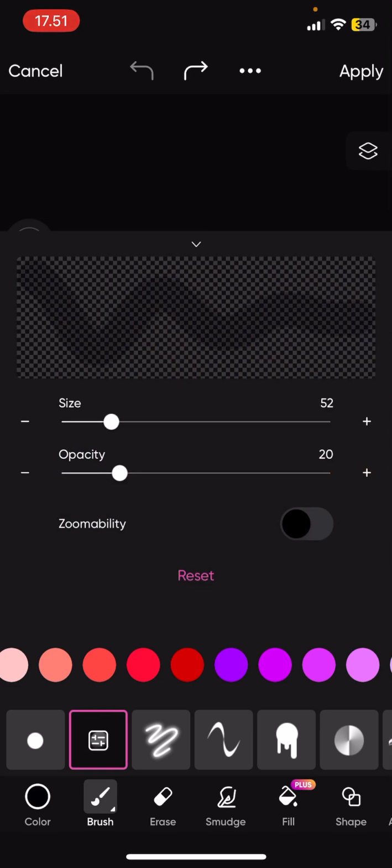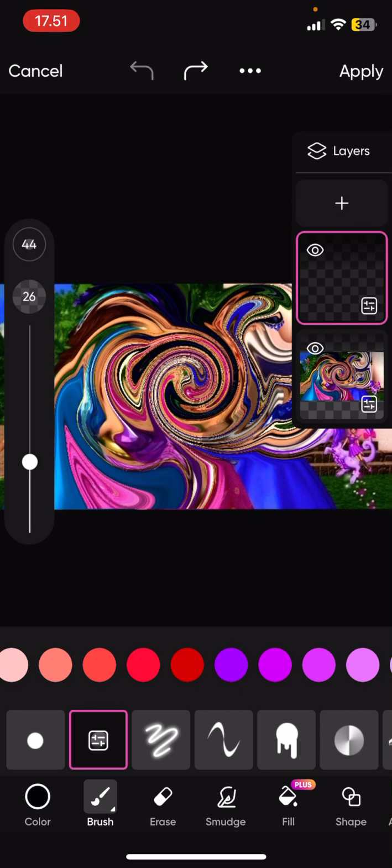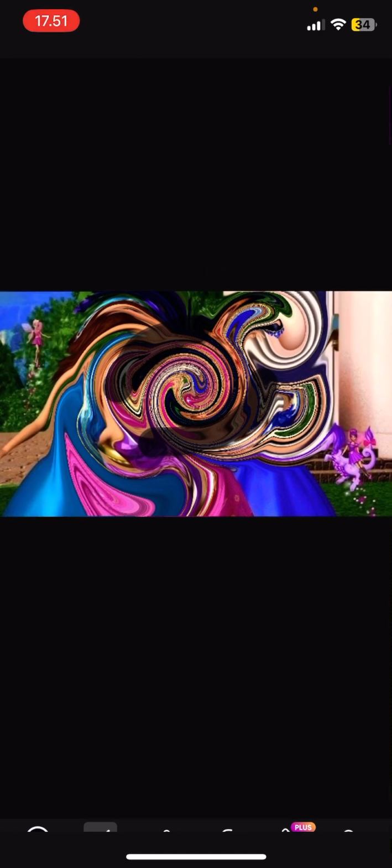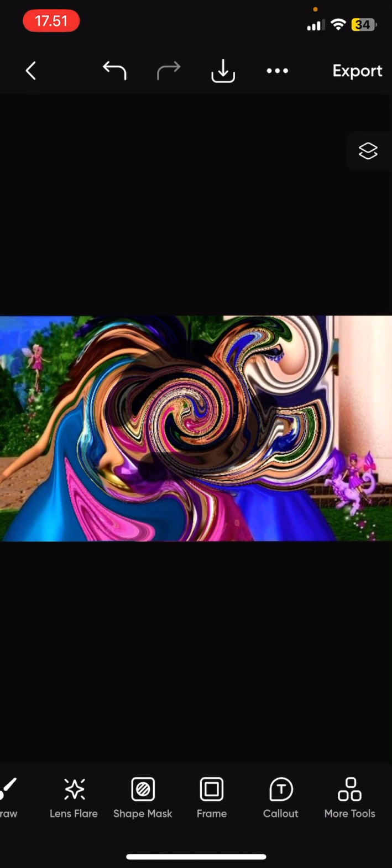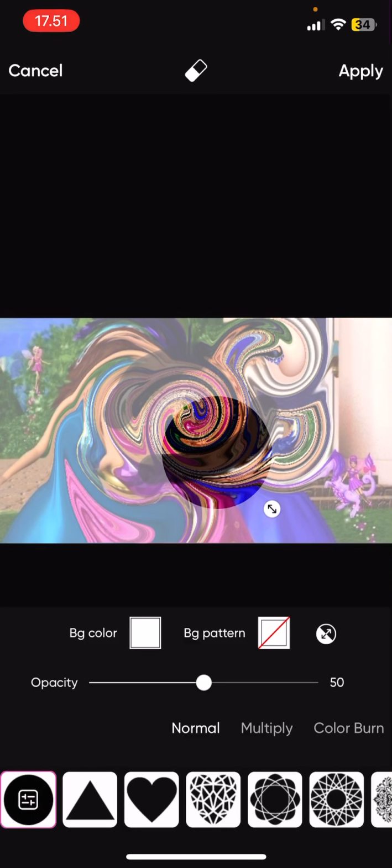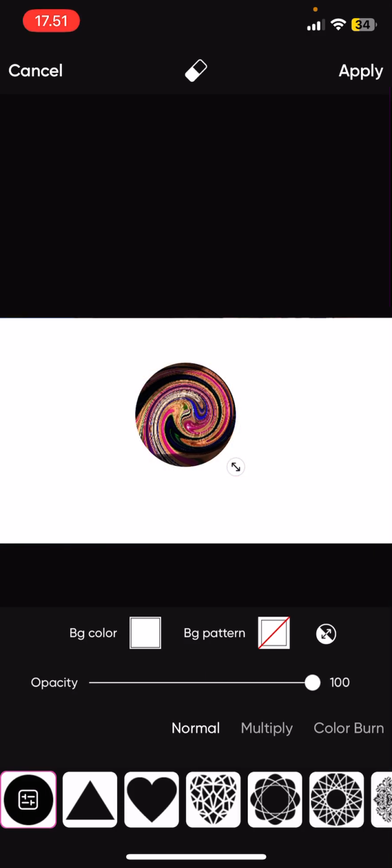And I'm going to adjust the size. And then here, I'm just going to kind of, okay, that's not enough opacity. I'm just going to create like a shadow here and like here. And it looks weird right now, but I'm just going to apply, and then we'll use that shape mask again to kind of adjust it. Just do it better with the brush.